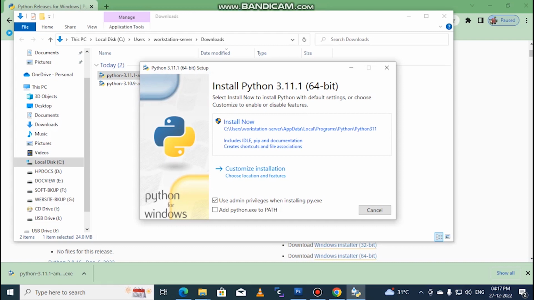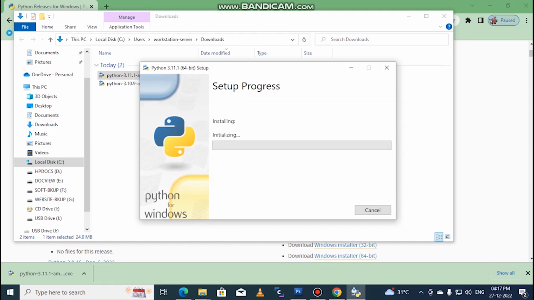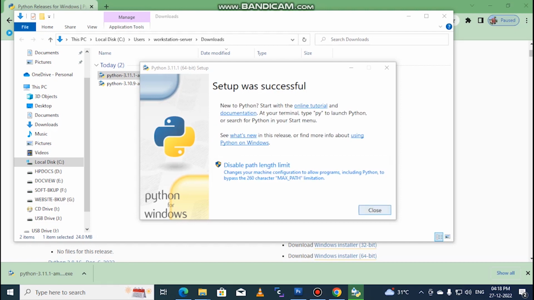Now it is asking which location you want to install, whether in C drive or D drive. Also, we have to click on add python.exe to path. So we have to click. Now I am going to click on the install now button. It is asking, do you want to allow this app to make changes to your device? I am going to click on yes button. So it started installing. Setup was successful. So I am going to close this.